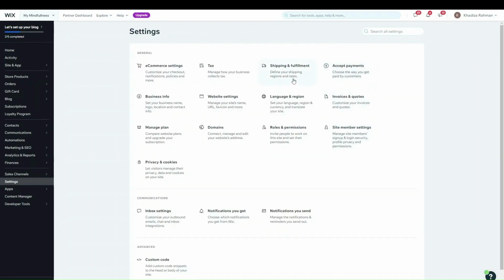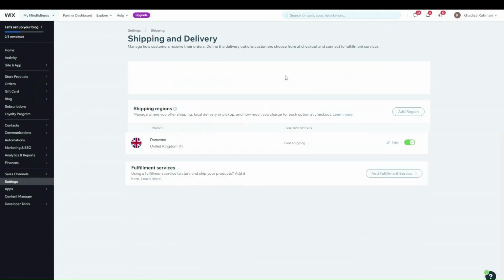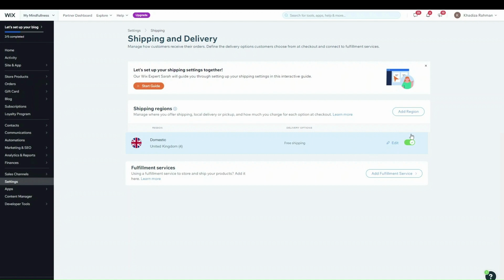The next thing then you want to set up is the shipping and fulfillment. This is essentially shipping and delivery. So what you want to do is firstly go into settings and then go into shipping and delivery. And then what you want to do is add shipping regions. So regions being essentially the areas that you're willing to ship to. And you want to group the regions that have the same rules.